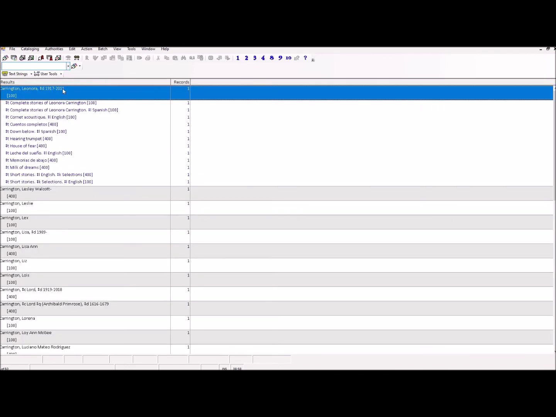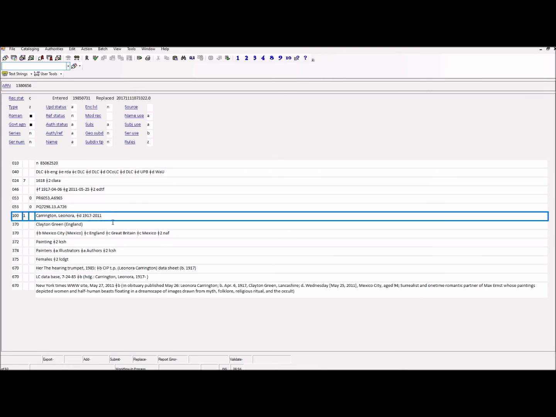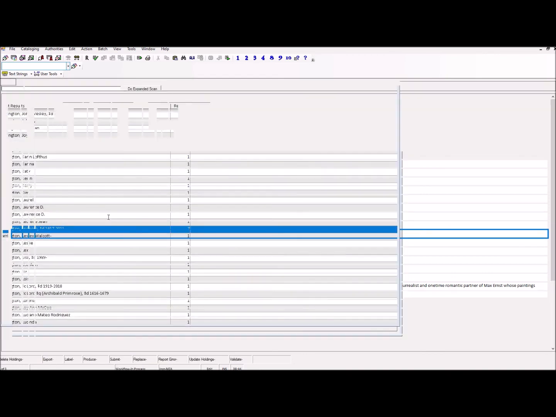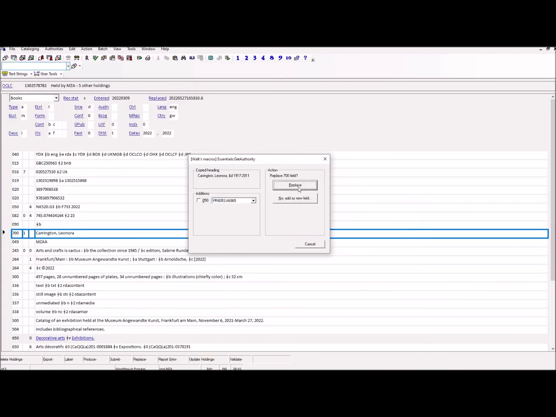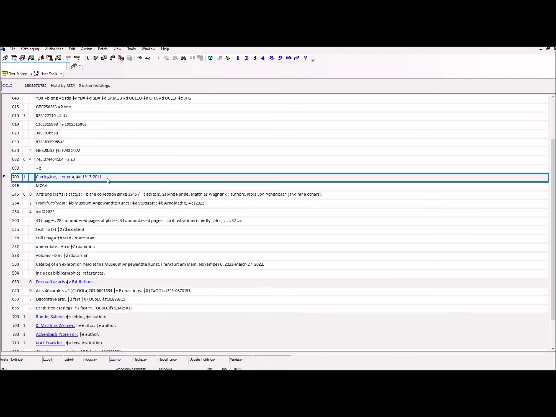We can then click into the authority for this person, Leonora Carrington, and we'll see that the authorized form of her name includes dates. And so what we're going to do now is we're going to use the Get macro by clicking Control Shift 6. And now you'll see it allows us to replace the form of the name that we had in the 700 with the authorized form of the name. And you could control that then. Beautiful.